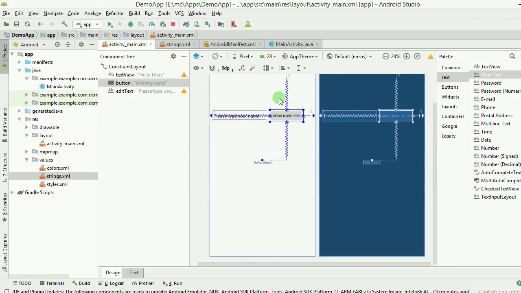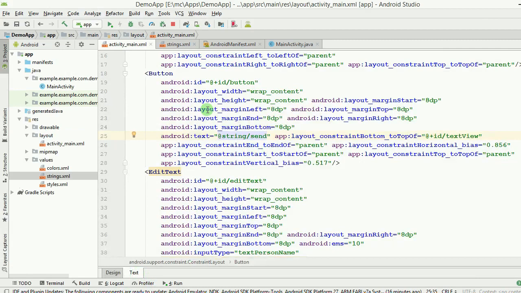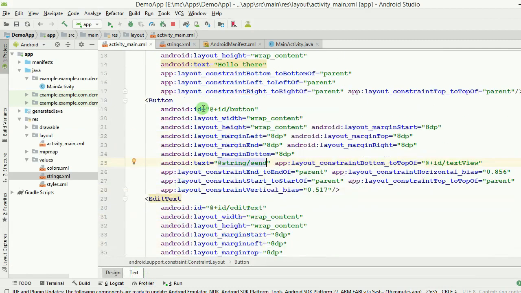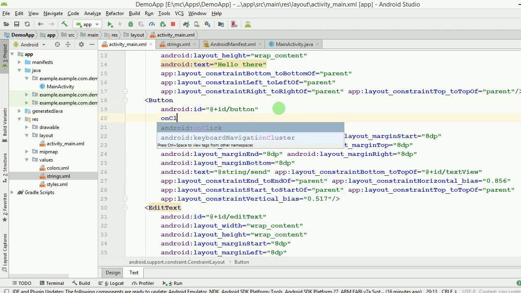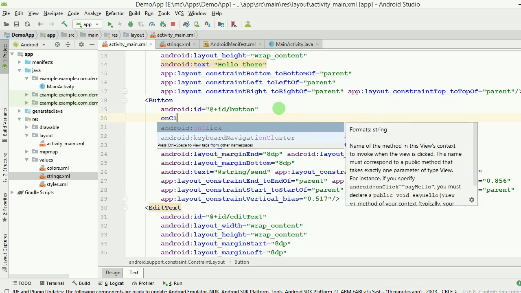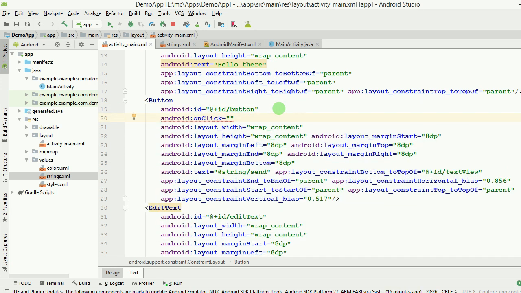Let me do that. As you can see, I'll go to this button and here I will put a second attribute, onClick. Android Studio is quite helpful and it gives you all the hints when you start typing. In this onClick I will type the name of the method that I want. Let's say I want to keep the name of the method as sendToNextScreen. All right, so I have kept the name of the method here.